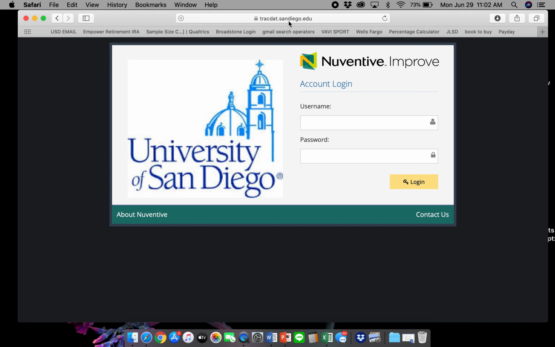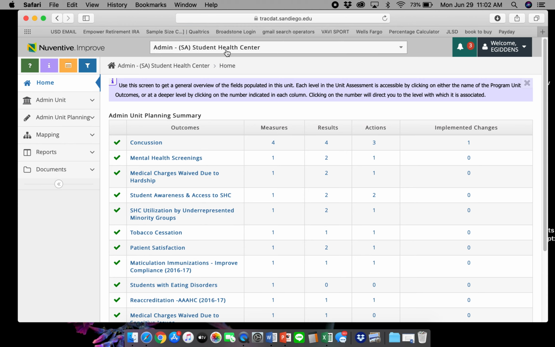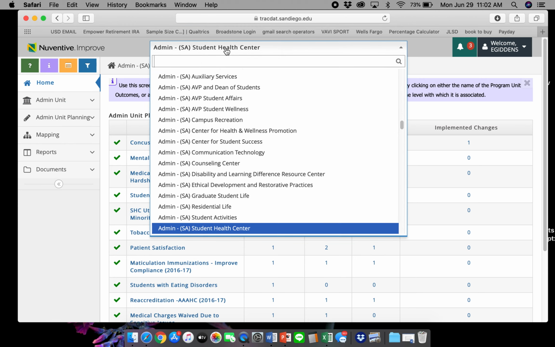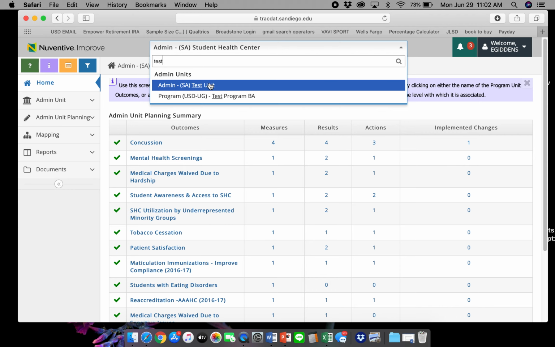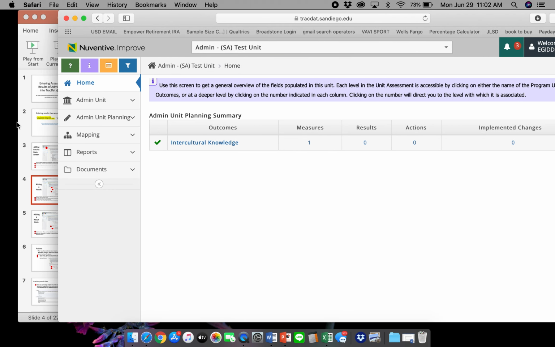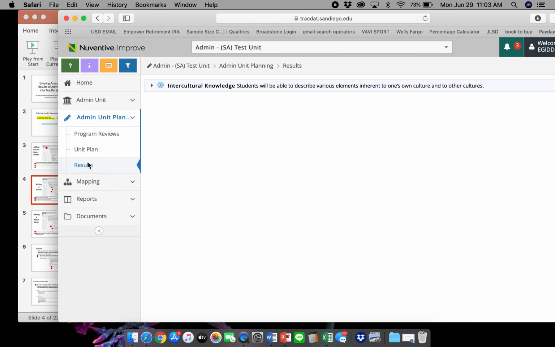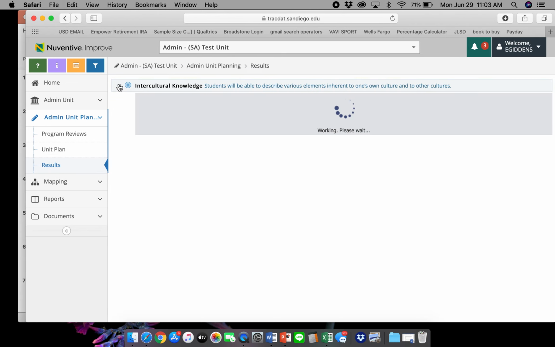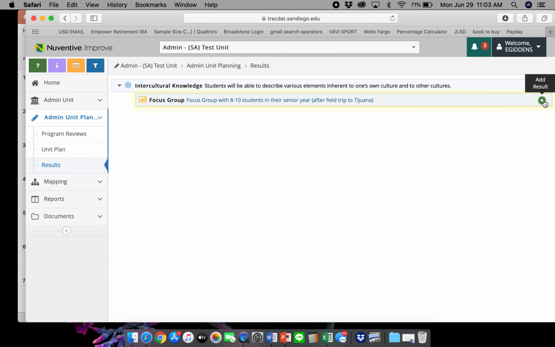So browse to tracdat.sandiego.edu and go ahead and log in. Select the unit that you want to work with. So we're going to work with this for now. Now, to enter an outcome, you go to Admin Unit Planning and click Results. Open up the outcome and then click Add Results to the applicable measure.